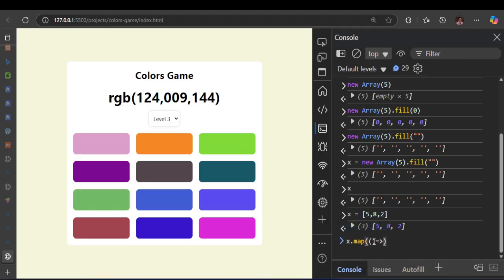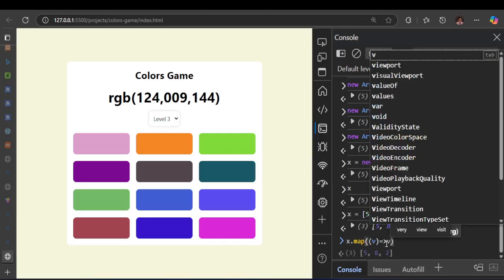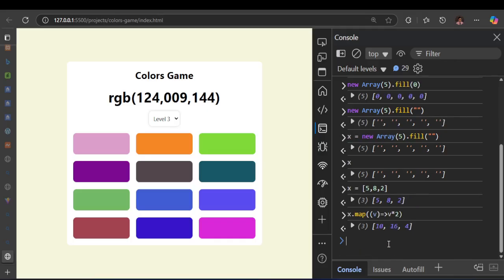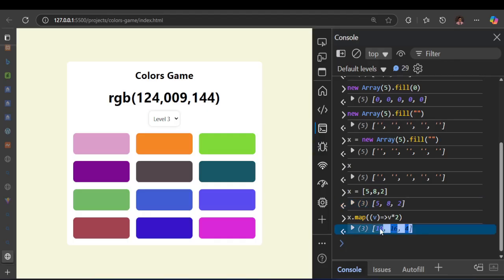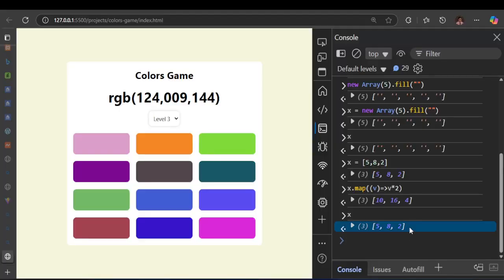So here, to get the value that is here, you can receive it from here, and you can do whatever you want with it. For example, here I want to multiply it by 2, and as you can see, this is our array, but we are mapping it to another array. You are not changing what is here. If I call X, we're still going to get back our old array.